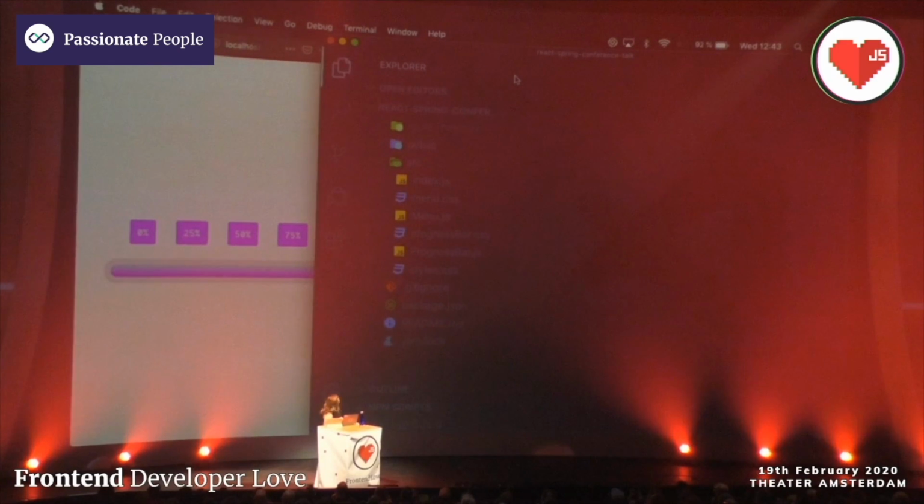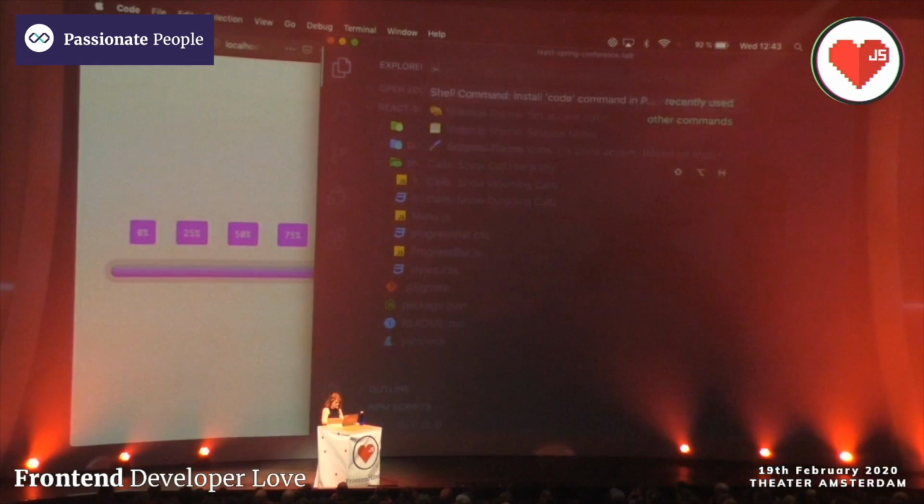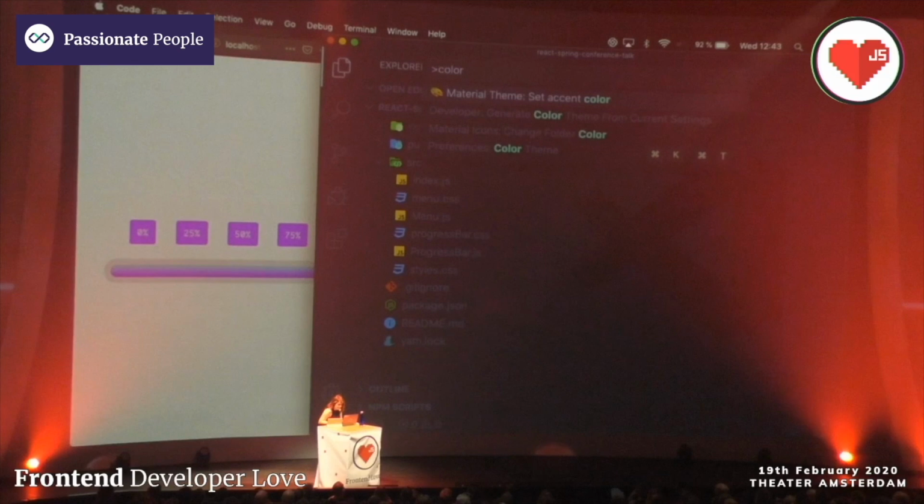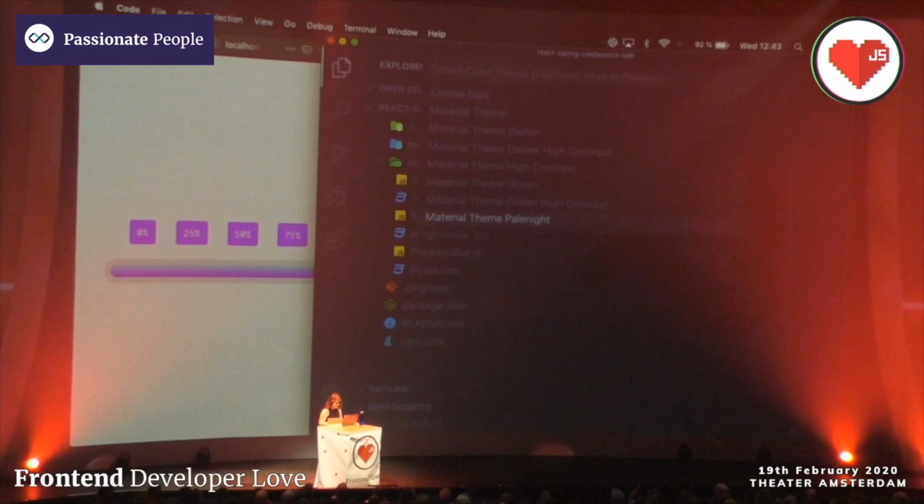Is this too dark? Yes? Use the light theme. I can do that. Oh God, well now, preferences? Color, how about I search for color? Set accent. How do I get to my color scheme? Oh, reading would be nice. Light.